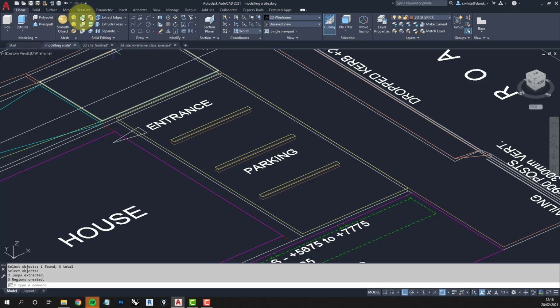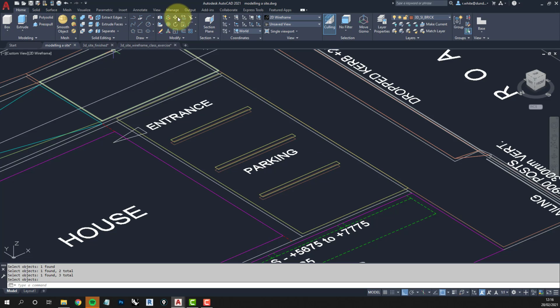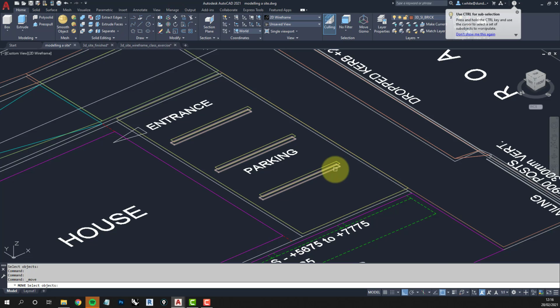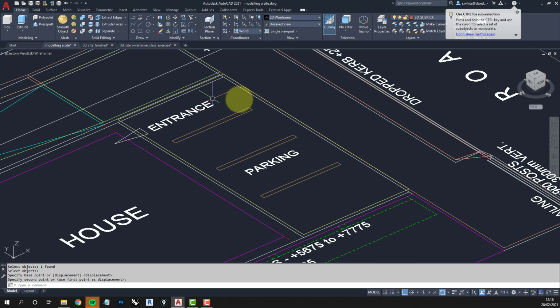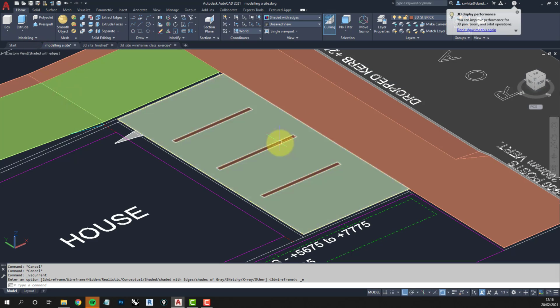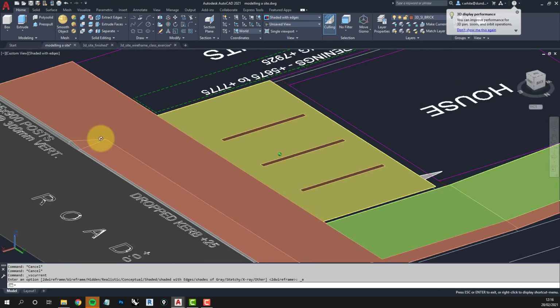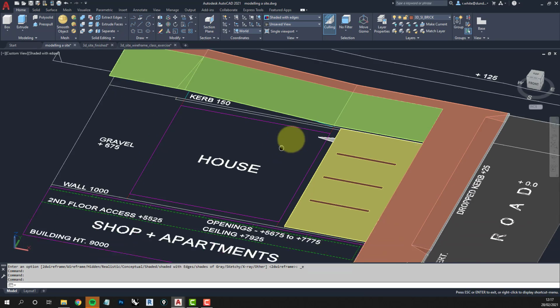And unions don't have to actually touch each other, so it doesn't have to be adjacent. It can be separate like this, but it still becomes one object when you union it. Okay, so now we can move those from endpoint to endpoint. So we should have yellow parking, but with 3 brown strips to delineate the car parking spaces. So it's starting to build up.